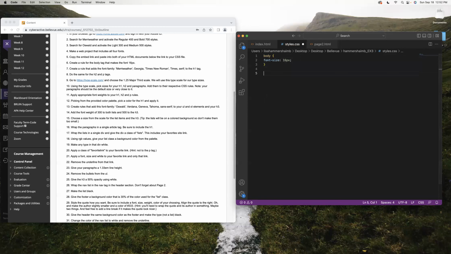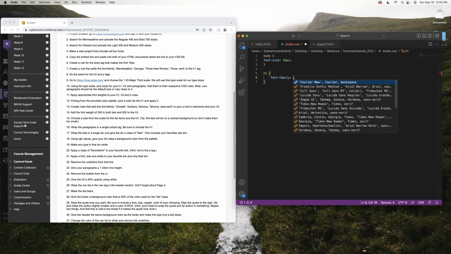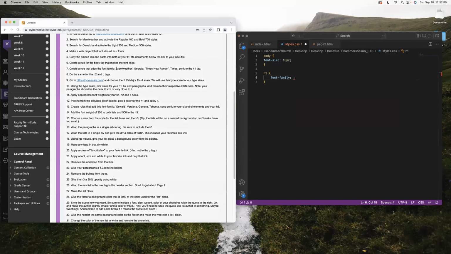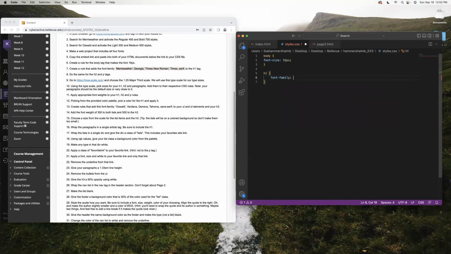Let's see, create a rule that adds the font family Merriweather, Georgia, Times New Roman, Times Serif to the H1 tag. So we're going to come here to our H1 and font family. And let's just copy this because that's a lot to type and it's a lot to make sure you spell correctly. And it's very important that with CSS you are spelling correctly.